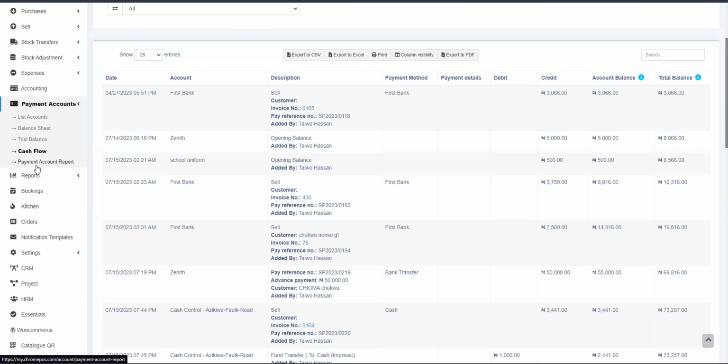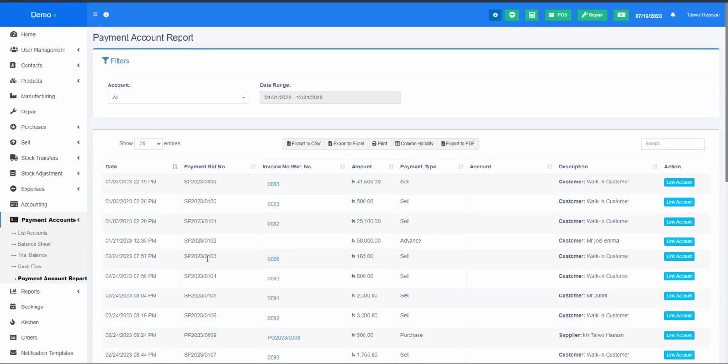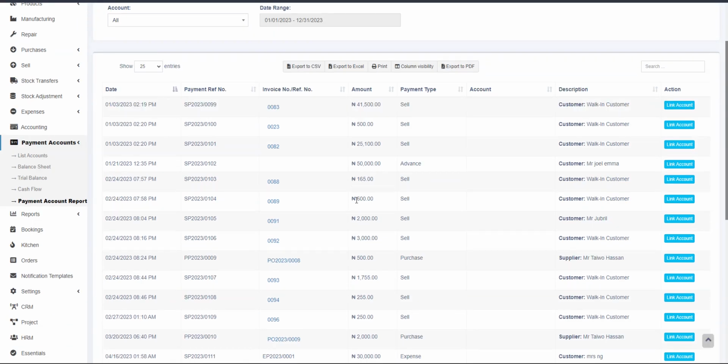Now let's check the payment account report. Here we see the report for all the invoices. These are the transactions we have done without linking them to an account. On the real account, we are supposed not to see anything here.